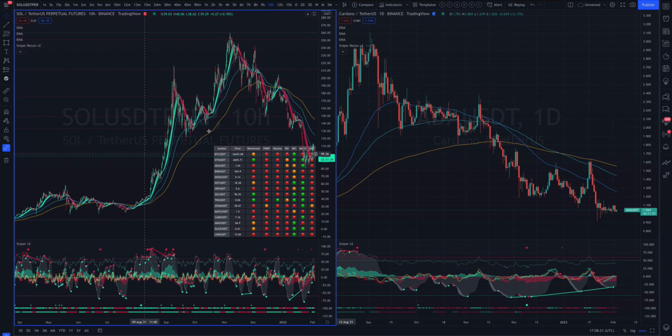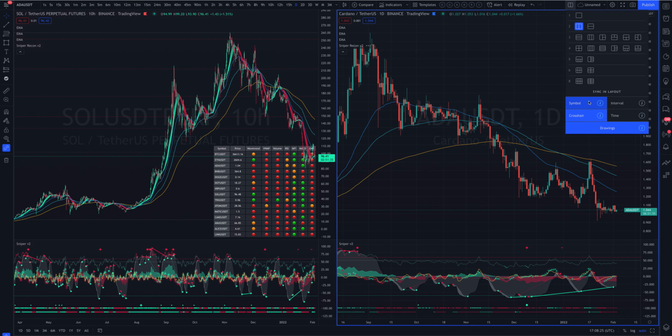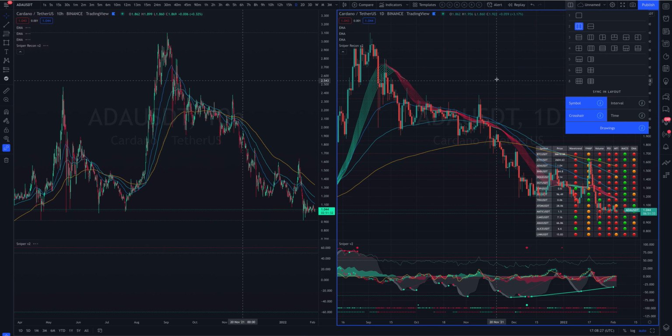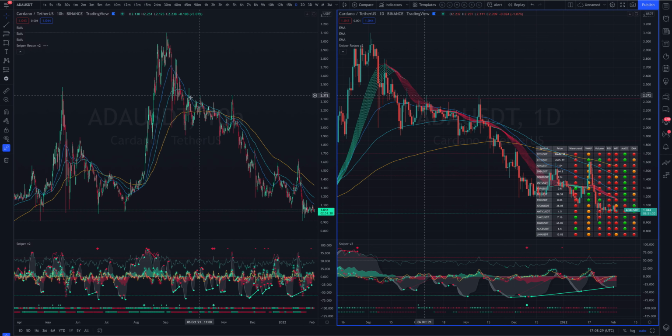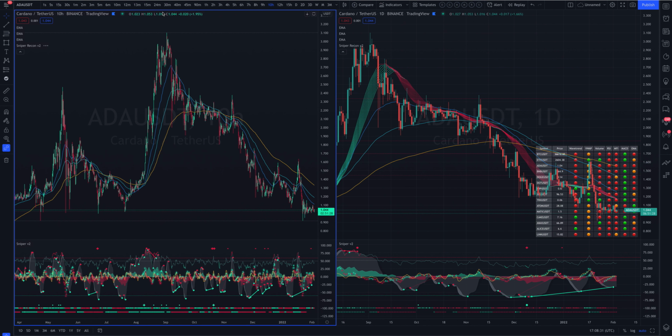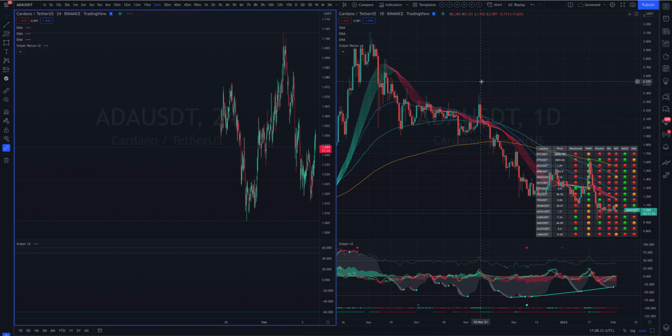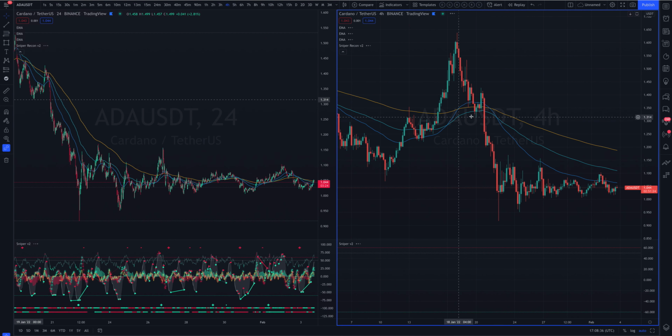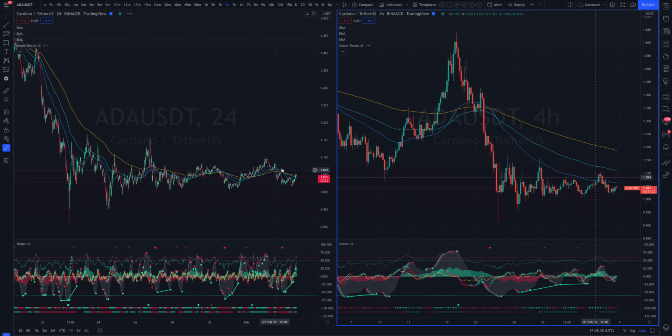Now what I can do here is if you click up here again, you can click on symbol and it will give you the same symbol on both. So what I like to do when I trade is check different time frames. So I'll have the 24-minute on one chart and a 4-hour on the other. And then you can look at them both.